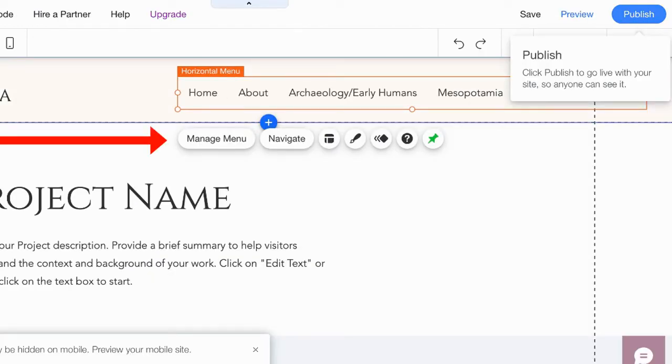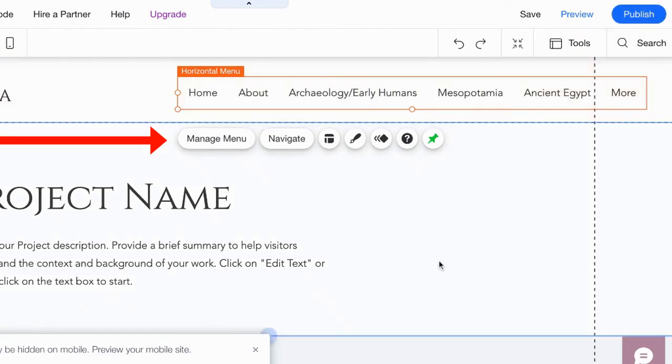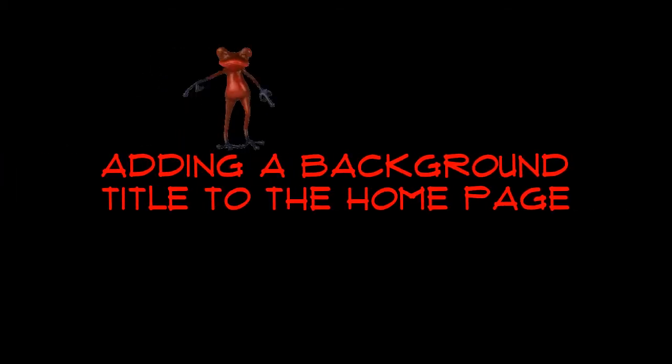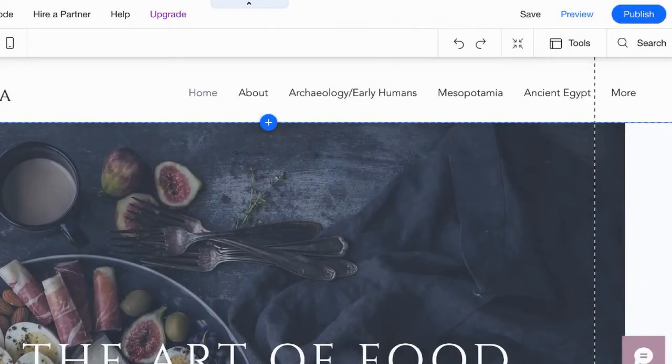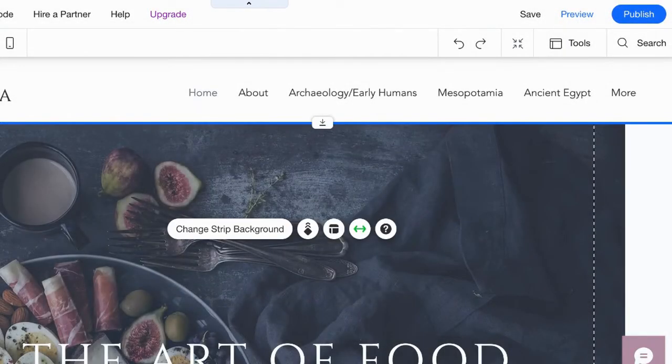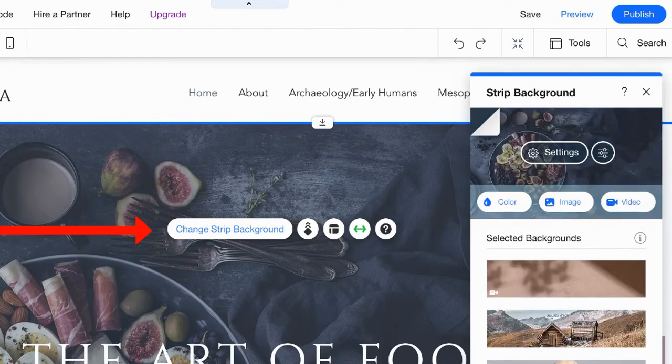If you want to change the font style, color, size, etc., you can do so by clicking Manage menu. Before publishing once again to log out of your site, make sure to add a title to your home page. If you have a background image on the home page you wish to change, do that before adding the title by clicking on the image and then change strip background.